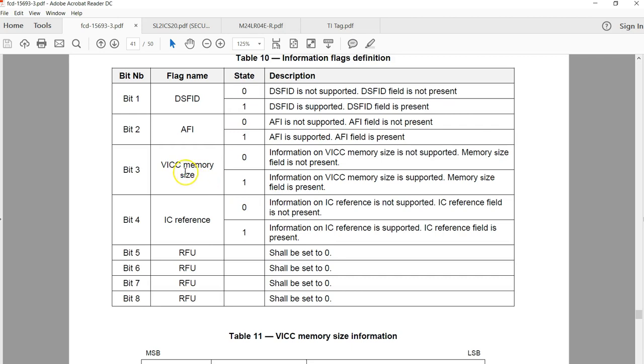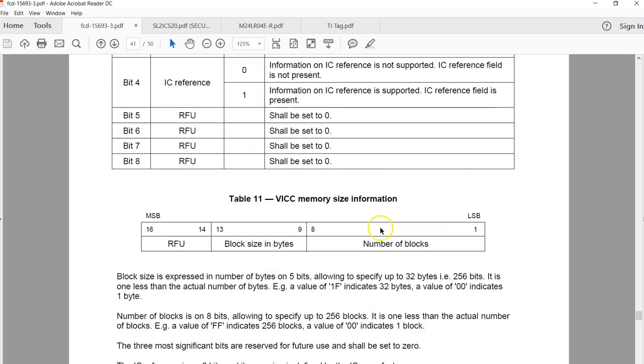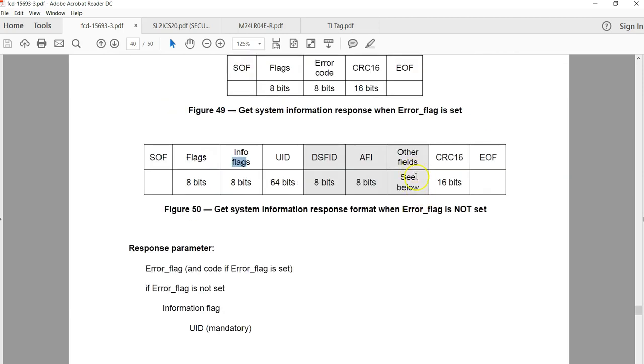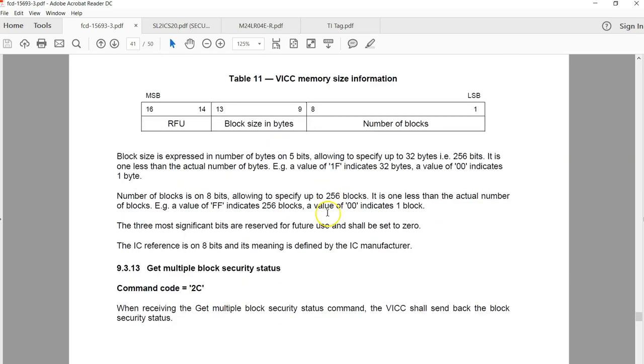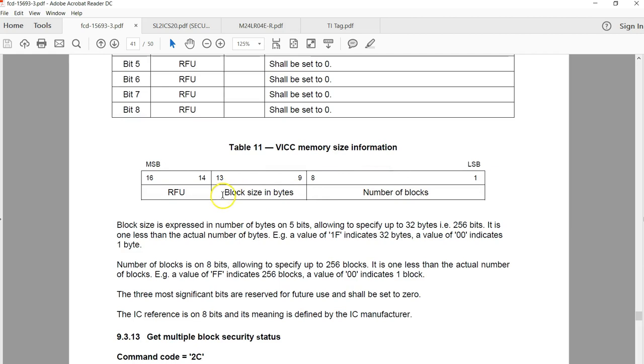So this will return you the memory size. The next bit says the memory size is supported and it is present. And this is the IC type. This is not the manufacturer's IC type. And we saw 01 is for ICODE SLI. And I think the other information here probably relates to the memory size. It says the block size in bytes and number of blocks.